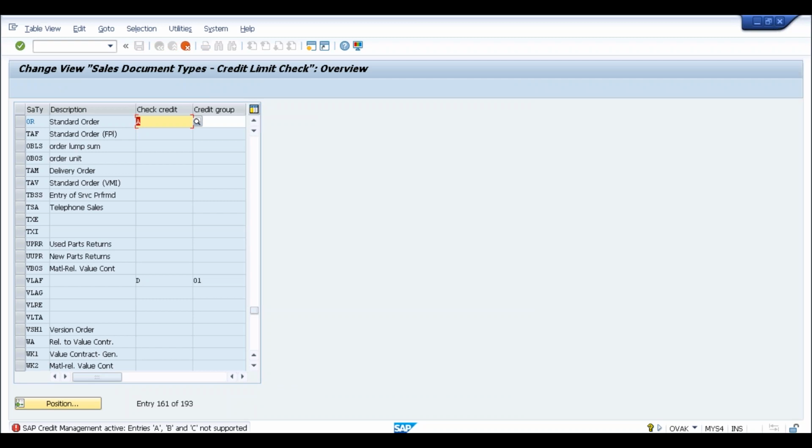see the message. In ECC, A, B, C, D all were supported. In SAP S4HANA, A, B, and C are not supported. Why? There is no reason. You can do D here and you can configure A, B, or C inside if you want. Okay, so that is one of the changes in SAP S4 or in FSCM credit management.